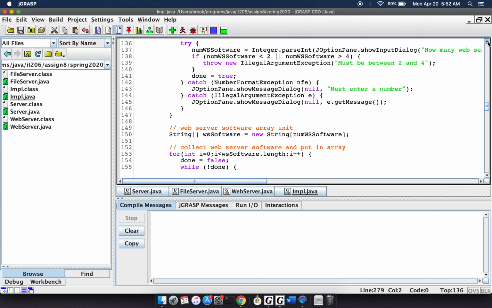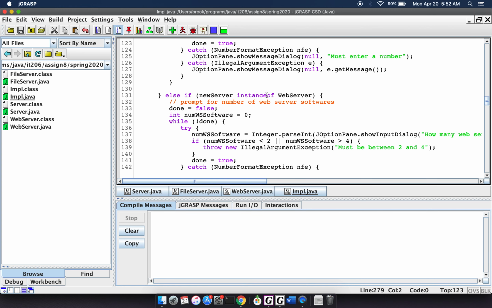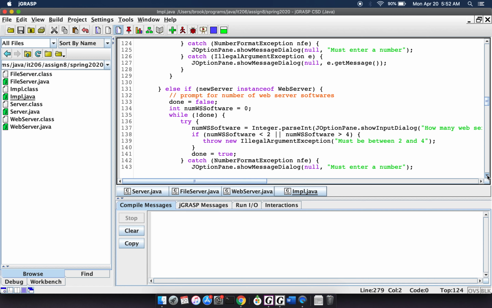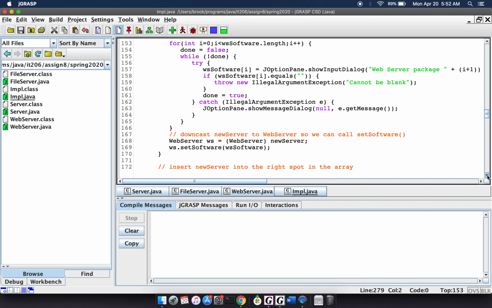So that's basically create server. It's, again, not too dissimilar from other assignments. The wrinkle being that we have to do this instanceof kind of stuff to figure out if we've got a file server, then we do one set of actions. And if we have a web server, then we have to go gather some additional, different information.